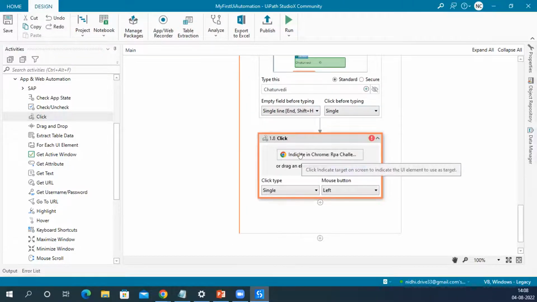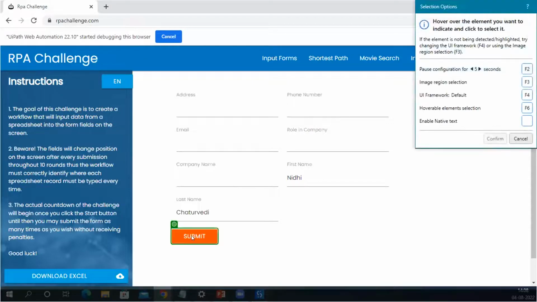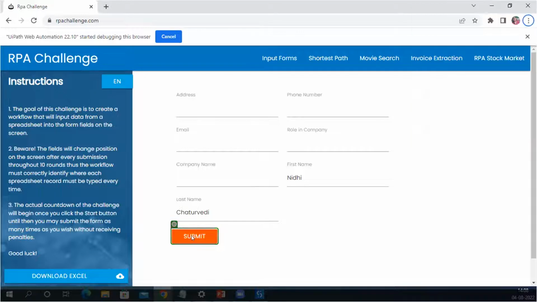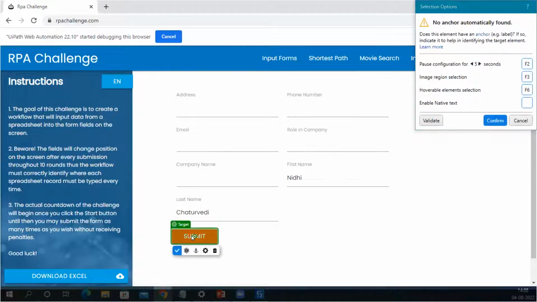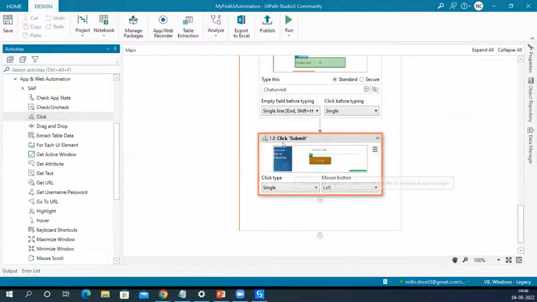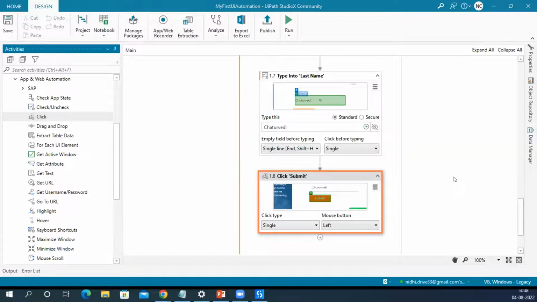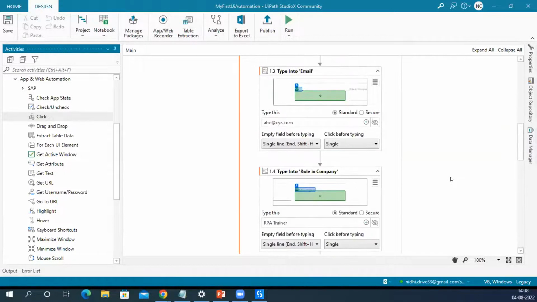And now let's indicate what the button is. Here is the button, which is under the green rectangular box. There is no anchor because it's just a single button on the whole screen, so you may not need the anchor. That's why there is no anchor that you will see for the submit button, and you click on confirm, and you have to change nothing else. Your automation is ready with these steps.